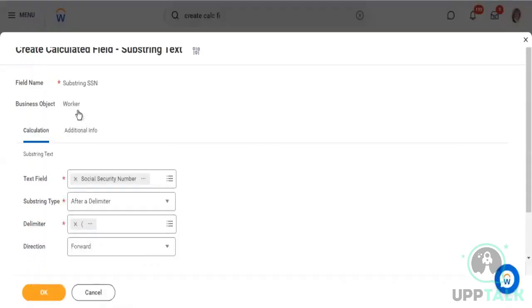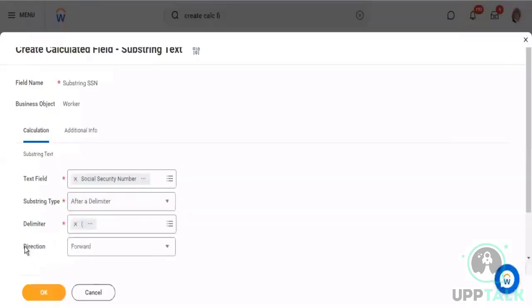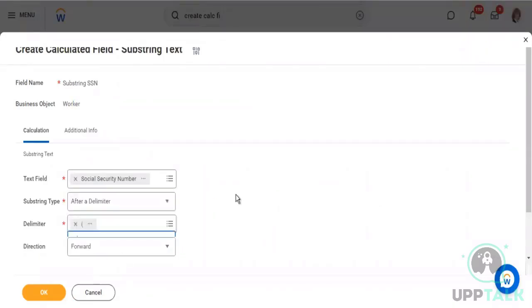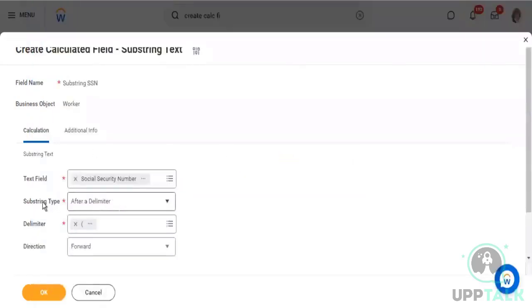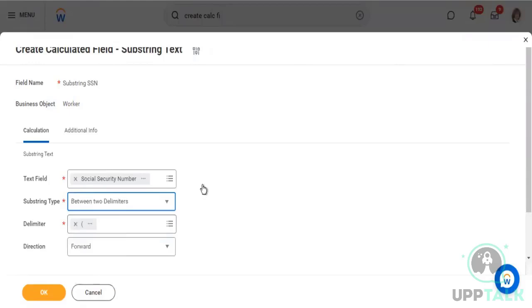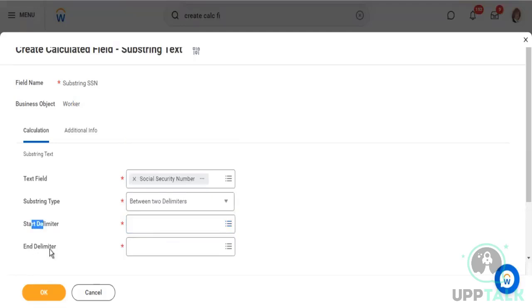Maybe I want everything before the delimiter. So I want everything which is before this delimiter, then I'll change the direction. So I'll say instead of forward, I'll ask the system to check in the backward direction. Okay, I want everything in between these two delimiters. Then instead of saying after the delimiter, I'll say between two delimiters, right? And then I'll specify the starting delimiter and the ending delimiter. So there are quite a few options available for extracting the substring.